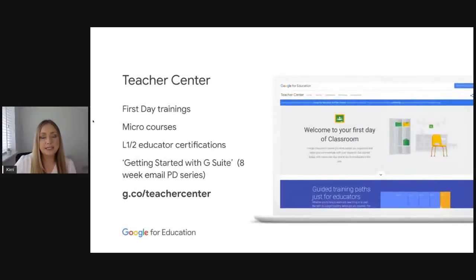We also have something called the Teacher Centre, which is full of really useful trainings that can help you get up and started really quickly with G Suite, but also micro courses and certifications. If you're a teacher that's been using G Suite for a long time and you want to get certified and get the certified educator stamp, you can do that on the Teacher Centre as well. We're adding more distance learning resources there due to the current demand. There are lots of cool tools that you may not have tried before that you can go in and have a look at.